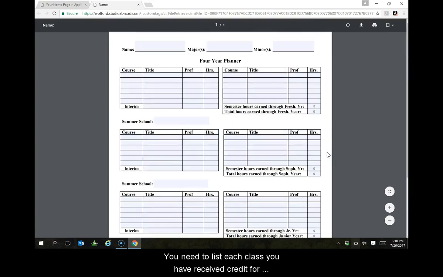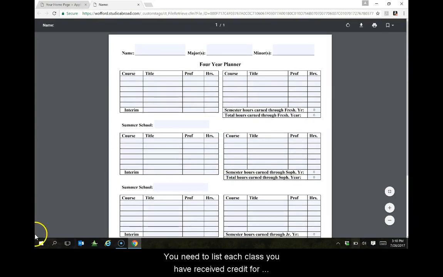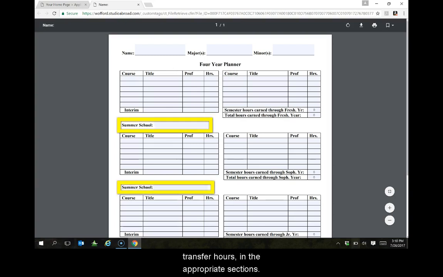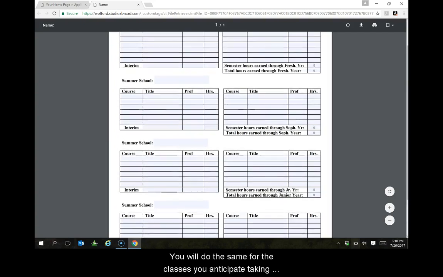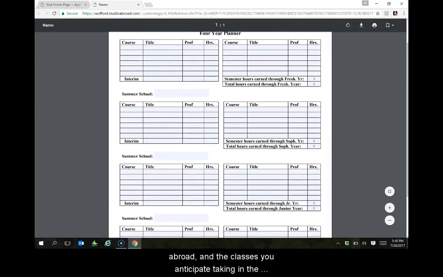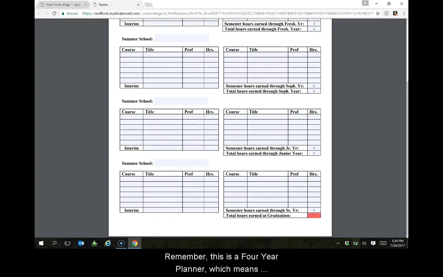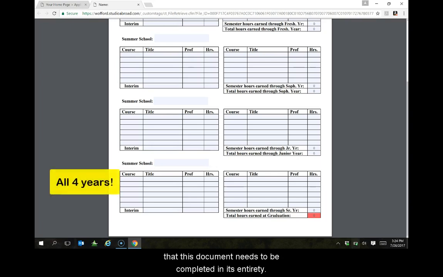You need to list each class you've received credit for prior to your term abroad, including summer school and transfer hours in the appropriate sections. You'll need to do the same for the classes you anticipate taking abroad and the classes you anticipate taking in the semesters after you return to Wofford. Remember, this is a 4-year planner, which means that this document needs to be completed in its entirety.